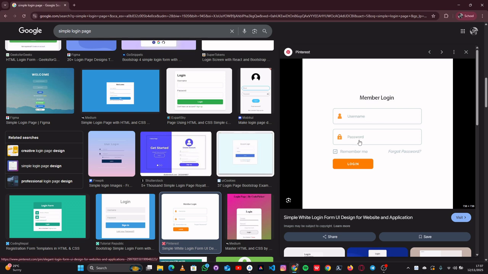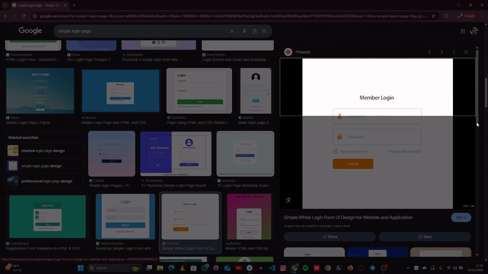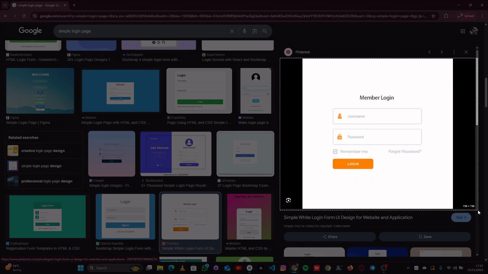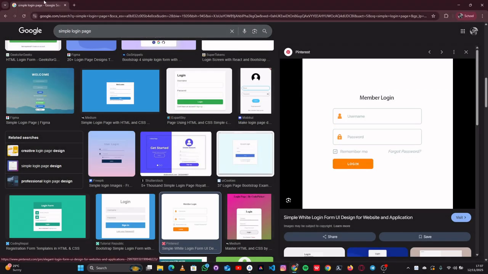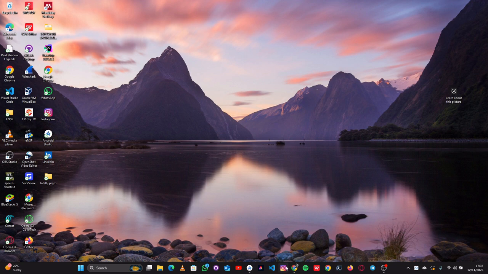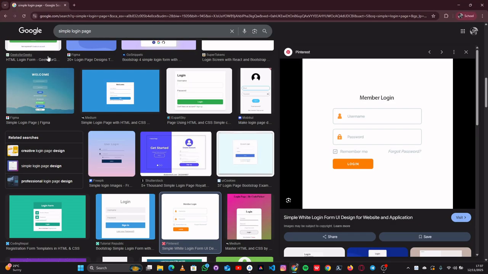So we can have something like this. We can try to design an input. We have two input fields, a button, a checkbox and other things. So we'll try this one. Let me screenshot that part, and we'll reflect on this login. I'll be using this login for the next video. We'll be using that image to come up with that login.